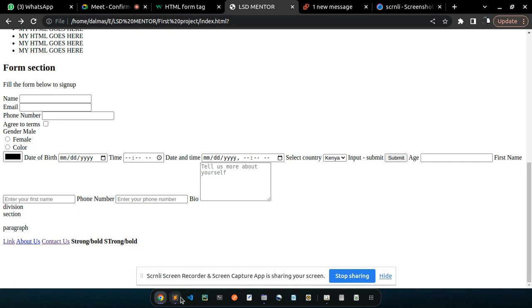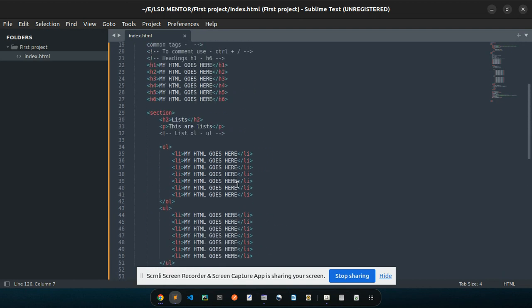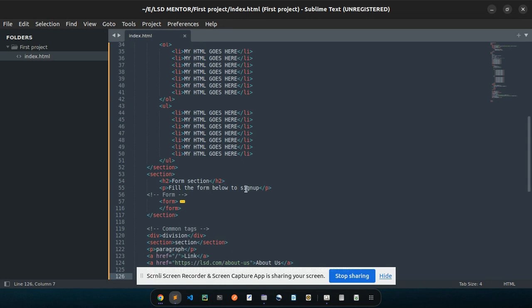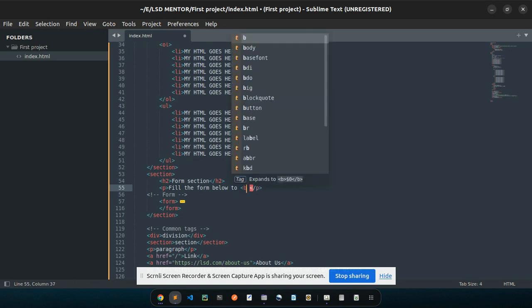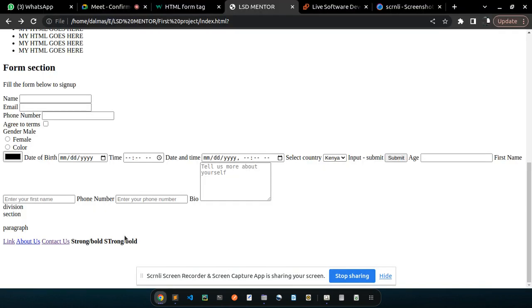Strong, bold, yeah. That's how you do it if you just want to write a bold text somewhere. You write it like this, for example, fill the form below to sign up. If you want this sign up to be bold, you just make sure it's in the B tag, bold, that way. Though with time we shall learn how to do other ways of making text bold and even bolder. Yeah, so there we go.